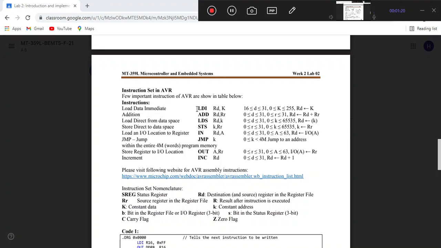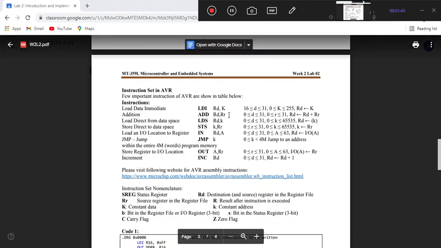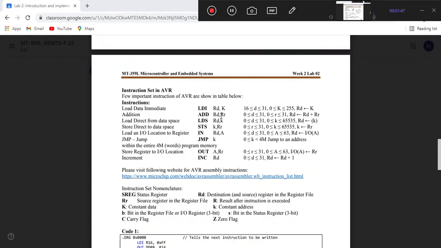One is LDI. LDI stands for load data immediate. If we want to load data into some register, we can use the LDI command. The syntax is Rd, K, where Rd is the register in which we are going to store the value of K. Similarly, we have the ADD command. With the help of the ADD command, we can perform addition, and after adding the two registers, the value is stored in the Rd register.